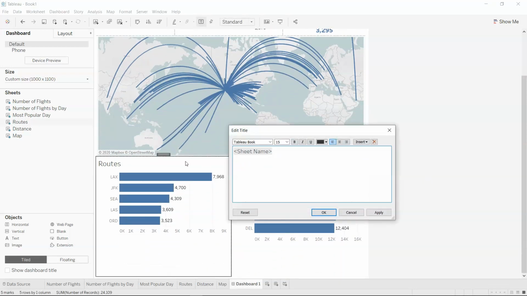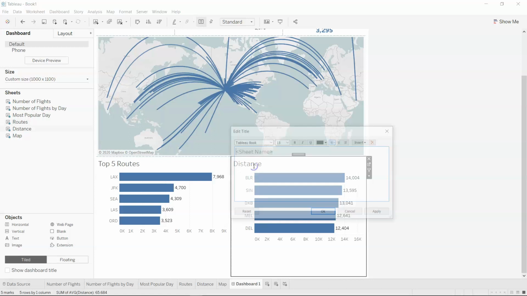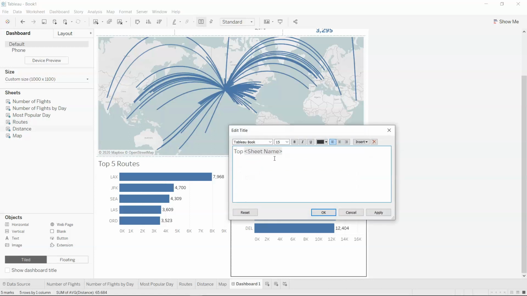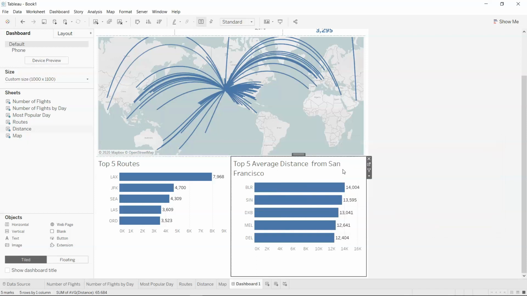So top five routes, double click over here, top 5 average distance from San Francisco. Top 5 average distance from San Francisco.